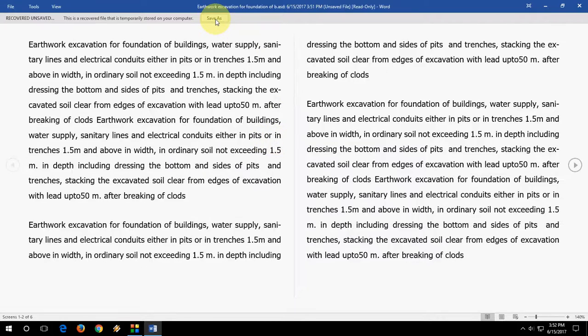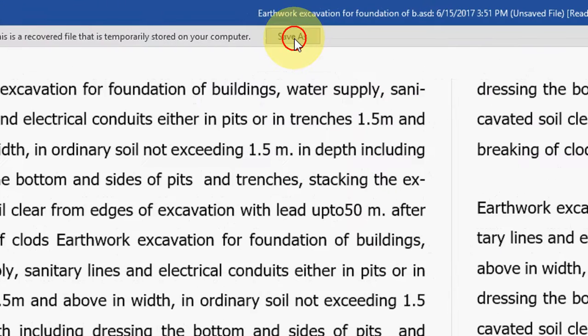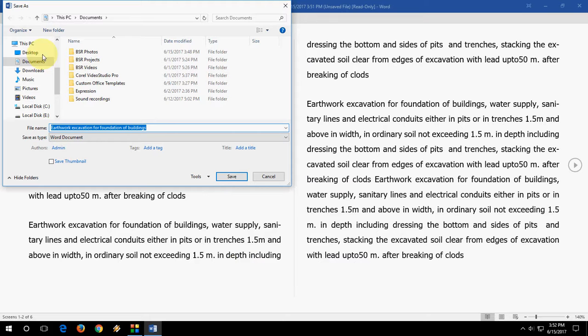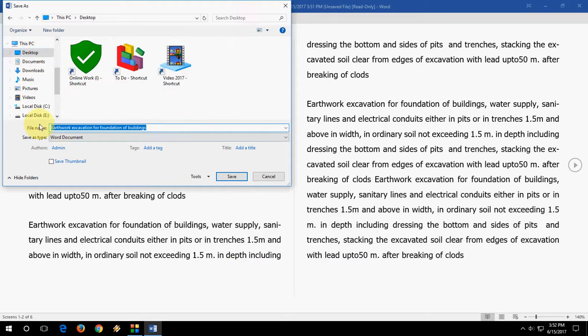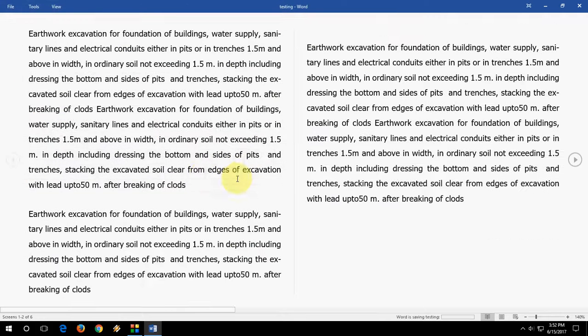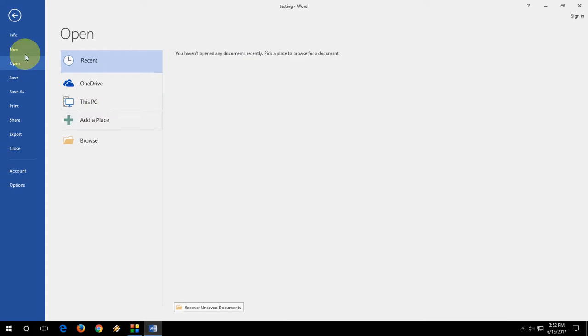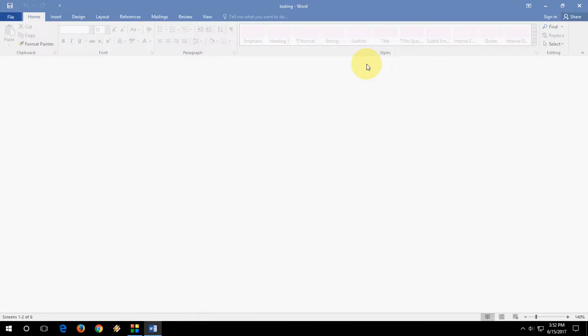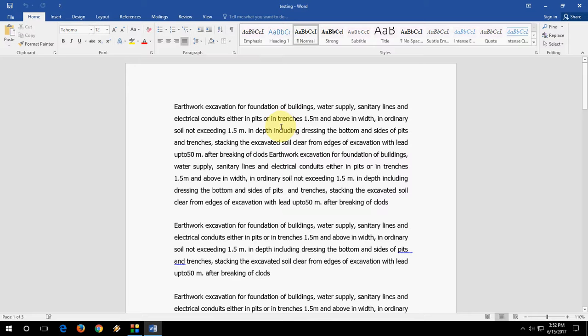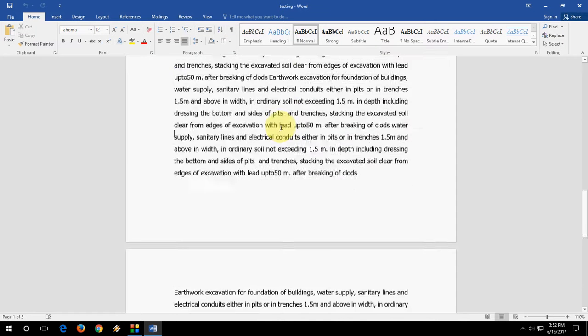After this, you can simply click on Save As to save the file. That's it, and save the file here. Give any name like testing. Okay, open the file, and boom, that's it. I got my unsaved file in working condition, all data is saved.